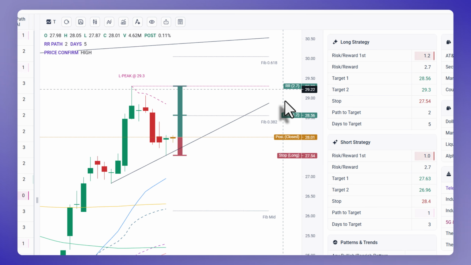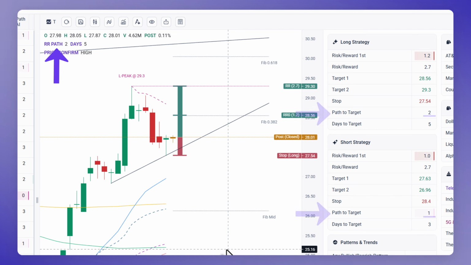And anytime you hover over the chart, you'll see the path score in the top left info panel, and you'll also see it in the long and short strategy tables inside Ticker Viewer and Data Viewer. And as with all strategy metrics, path is recalculated in real time when price moves.